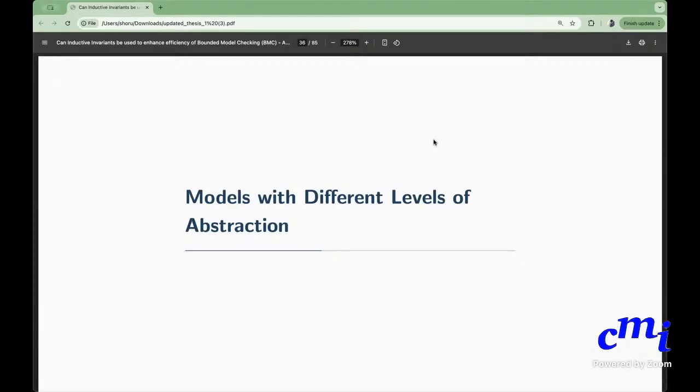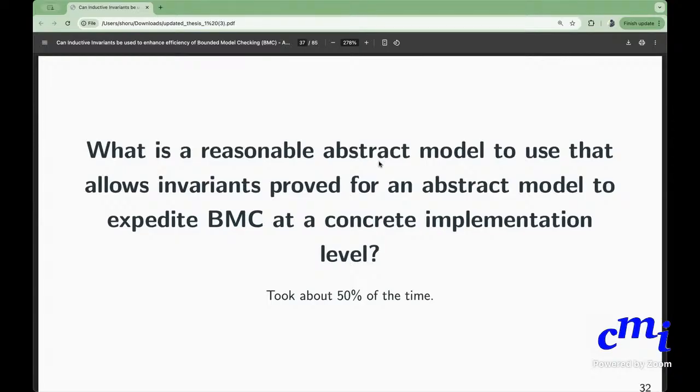I'll start the rest of the presentation. So, models with different levels of abstraction. The key question we addressed was, what is a reasonable abstract model that allows an invariance proof for an abstract model to expedite BMC at a concrete implementation level? So going through different levels, this took us about 50% of the entire research time to determine.